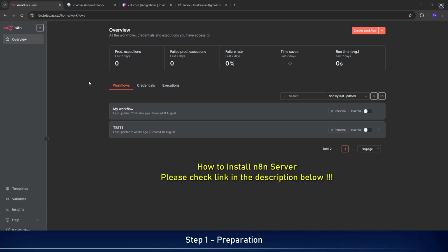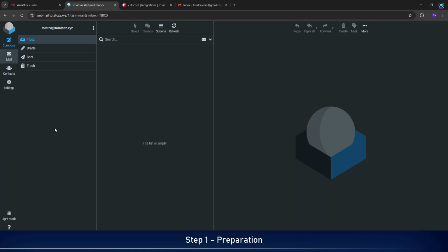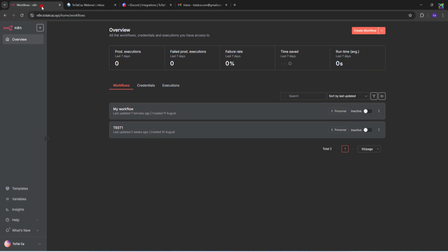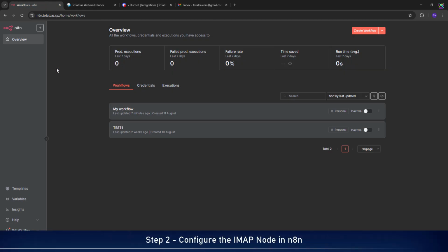First, you'll need to have an n8n server up and running. If you haven't set it up yet, check out the tutorial linked in the description below. Second, you'll need an email address, for example, one with a custom domain, to make it easier to manage and use in your automation workflows. Once everything is ready, we can now configure the IMAP node in n8n to connect and automatically read emails.